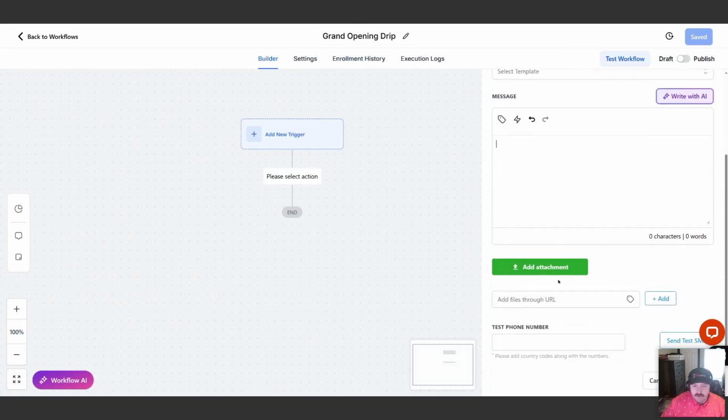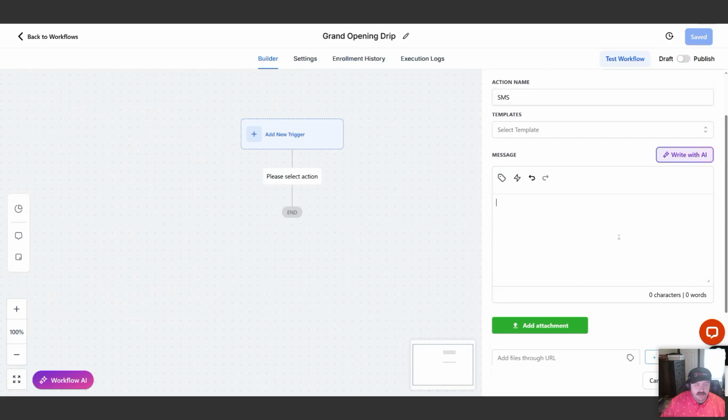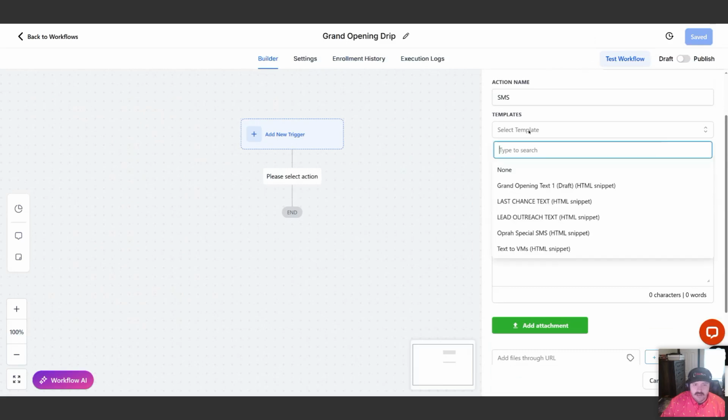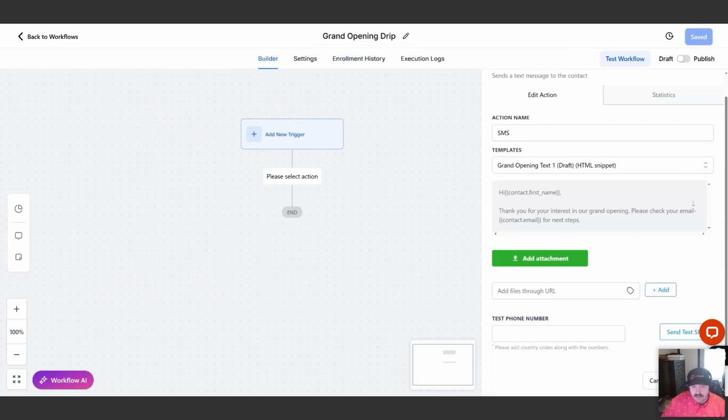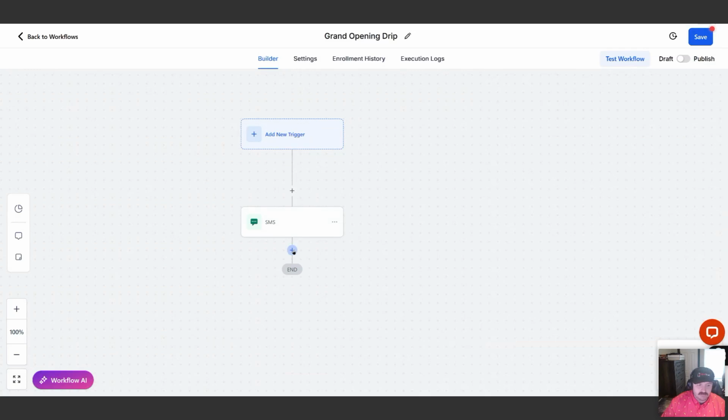Instead of typing up all of those messages we talked about here in the automation, we can use that template. So, grand opening text. Here, it'll show you what we built out. You can't make changes to this. However, updating this template will dynamically update the automation. That way, instead of having to dig around inside of automations, you can just look for your templates if you ever need to make changes. And let's save that action.